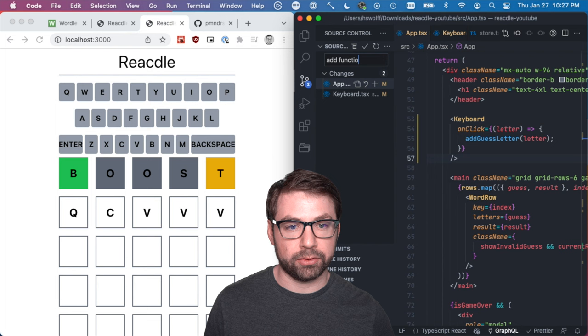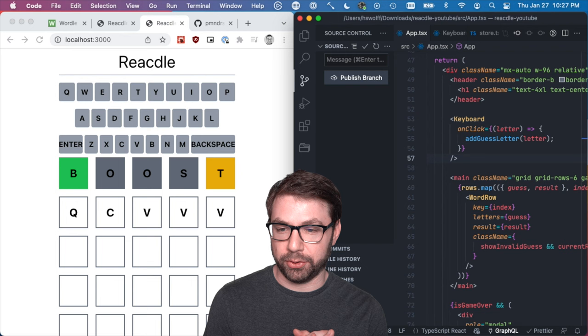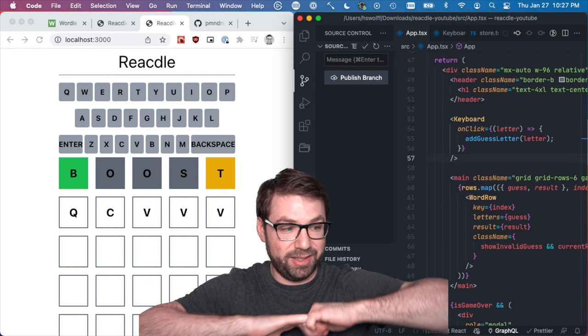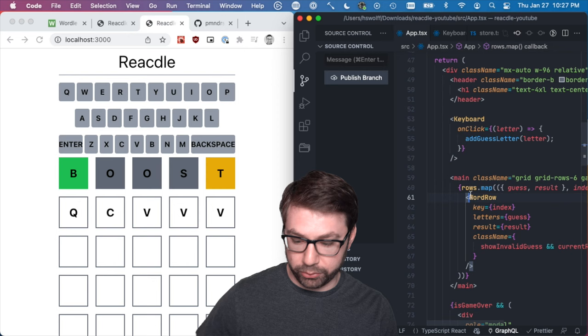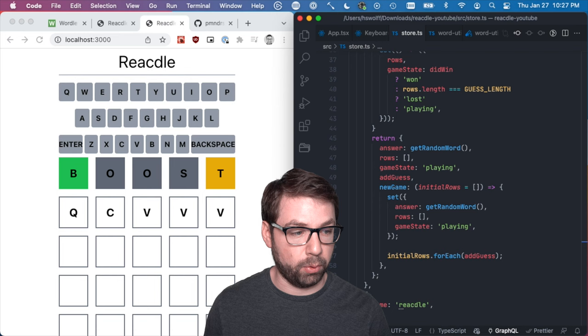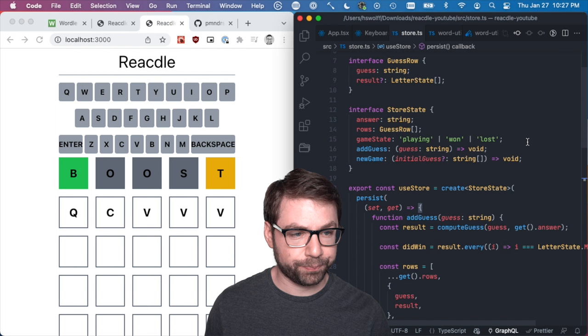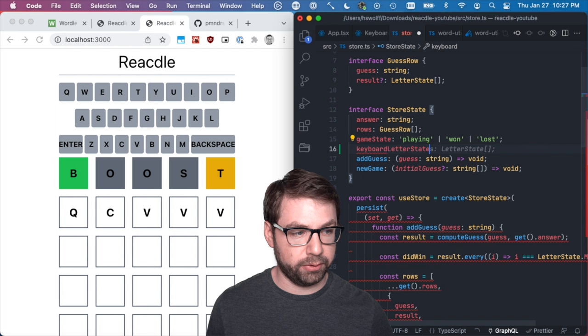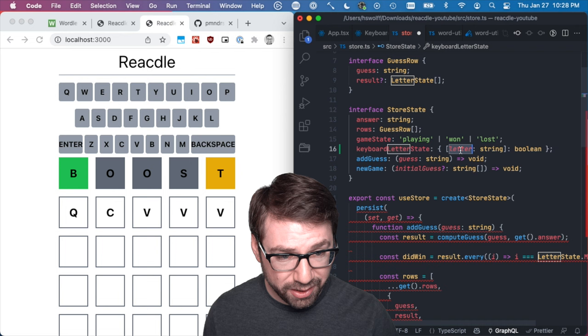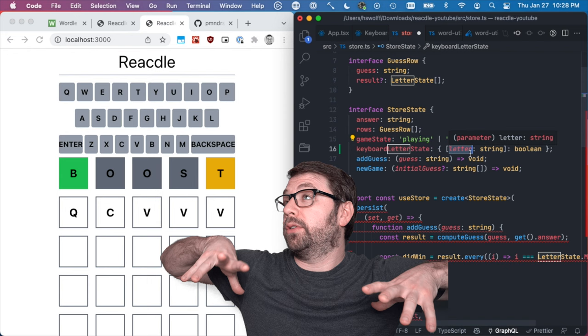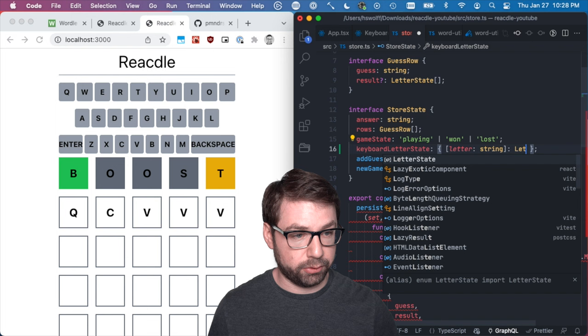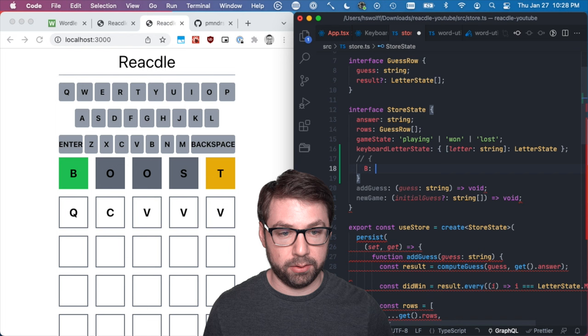Add functionality to keyboard. And now there's one last little step here to do, which is to actually show the letter state inside the keyboard. Now we actually want to save this state in the store because that's what holds our source of truth. We're going to create a keyboard letter state. So let's go to the store state and make a thing called keyboard letter state. It's going to be an object where the keys are letters and the values are letter states. So just to visualize this, B is going to be present, O is going to be miss.